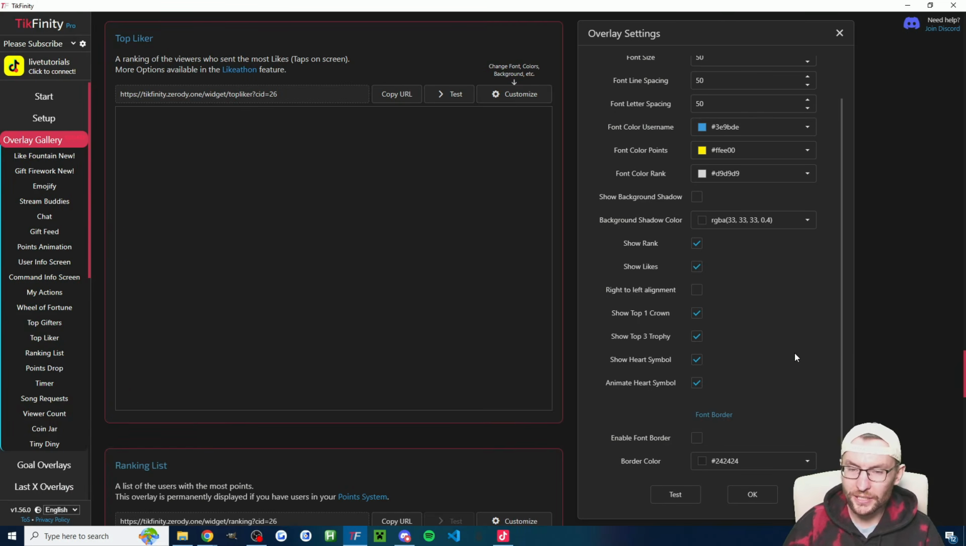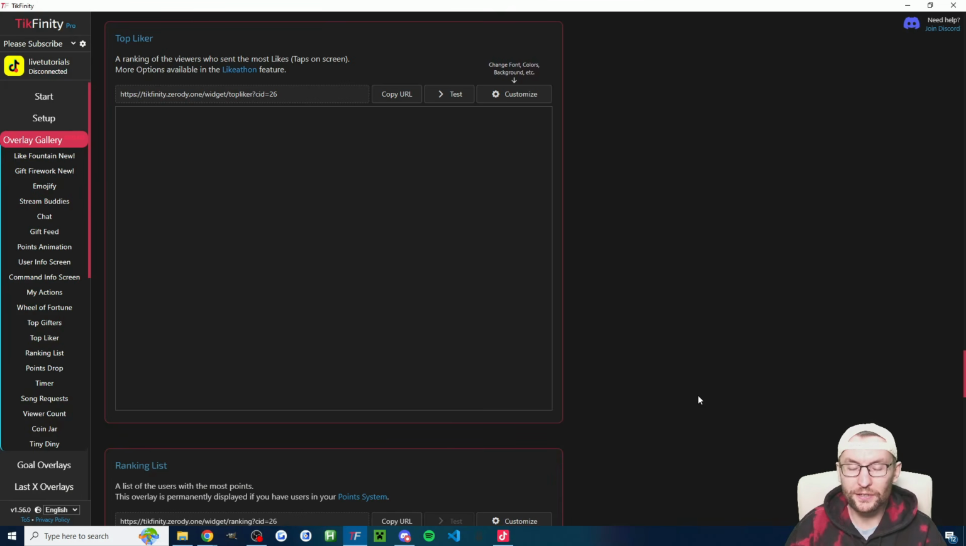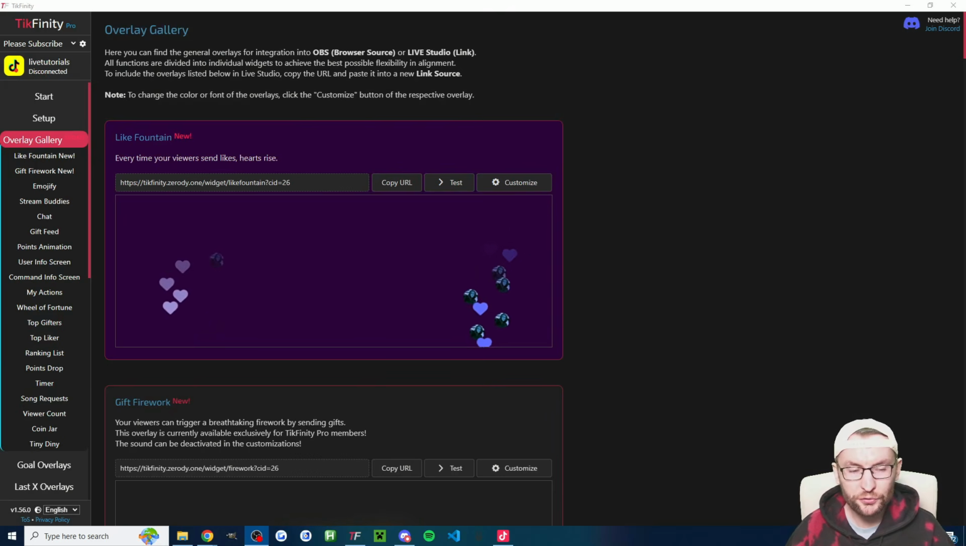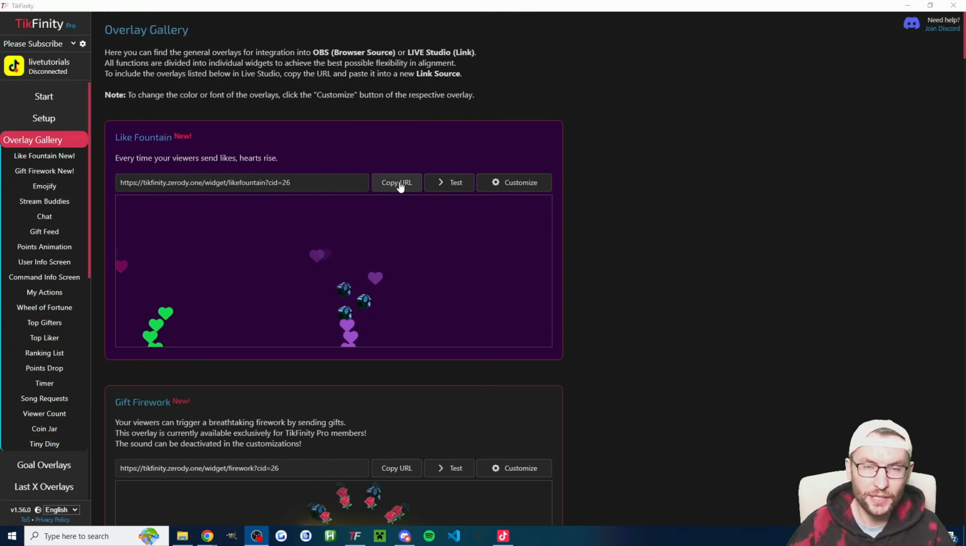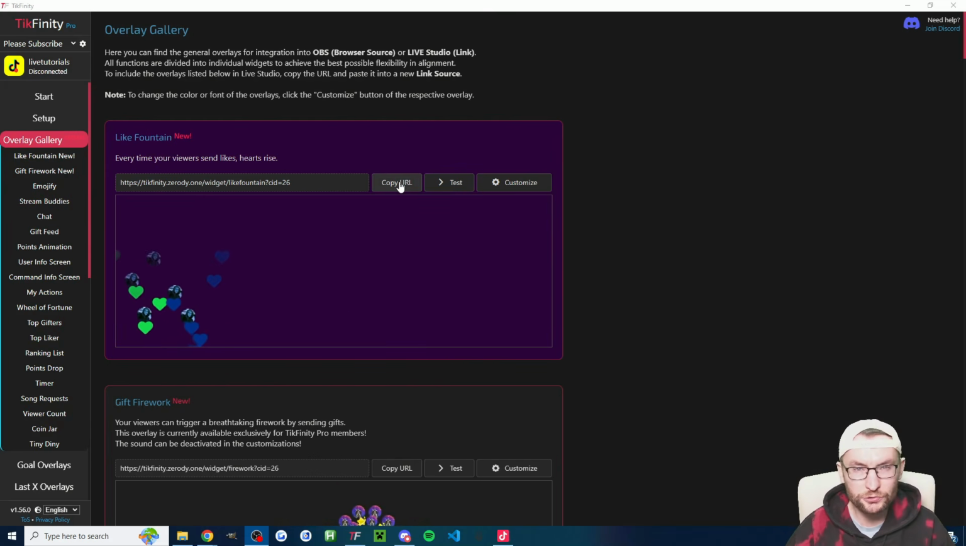Once again, you just keep playing with the overlay settings until your top likers or top gifters is looking the way you like it. Now let's just review the overlay gallery page in general, because overall they're all just very similar in terms of you just copy the relevant URL that you want and add it as a link source to Live Studio or a browser source to OBS or Streamlabs.